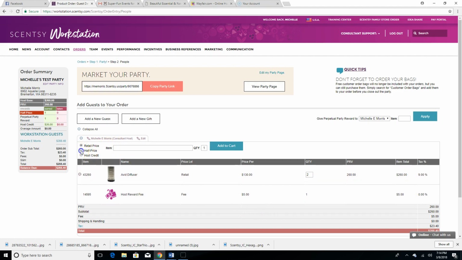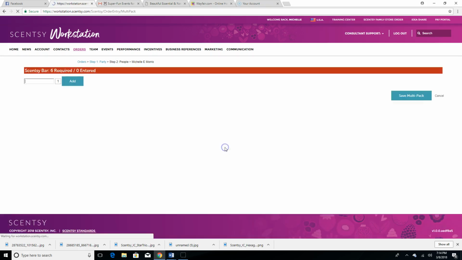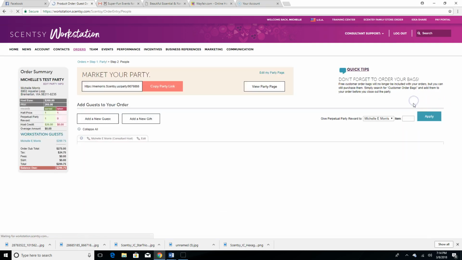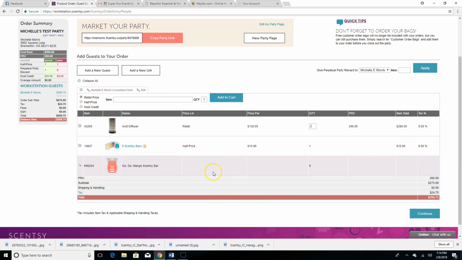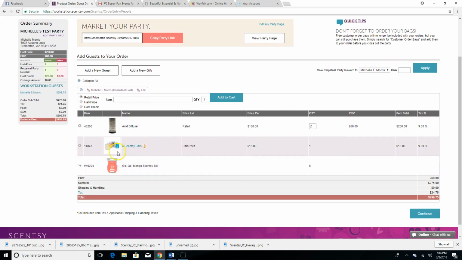So we can start by taking our half off, and I think that I'll probably do a half off bundle of wax. So 6 Scentsy, and there pops up our 6 Scentsy bars. So you probably know by now that it takes you to a separate screen to go ahead and choose your scents, and you just start typing them in. We'll go ahead and just do 6 Go-Go Mangoes. That's one of my new favorites this season. And there you have it. We have a half price item, our 6 Scentsy bars, and they are only $15. Pretty cool, right?